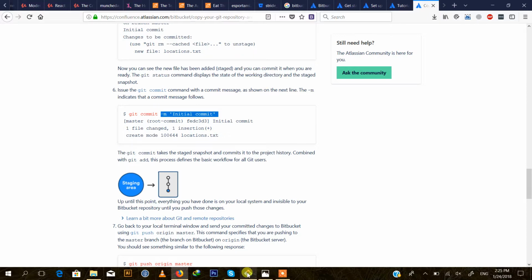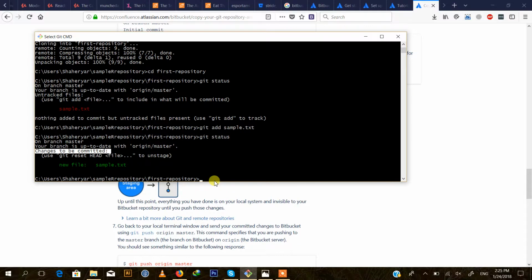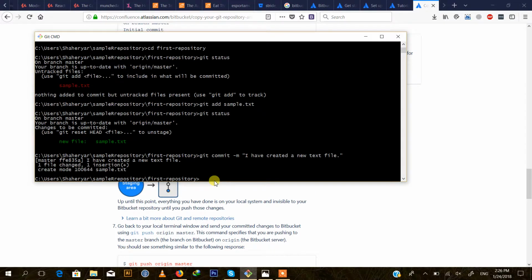So I will now commit this file sample.txt: git space commit minus m, then space, and then in inverted commas I'll write my message. So I have a new text file. Now if I enter it, you will see one file changed, insertions.